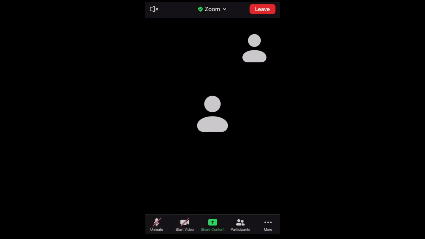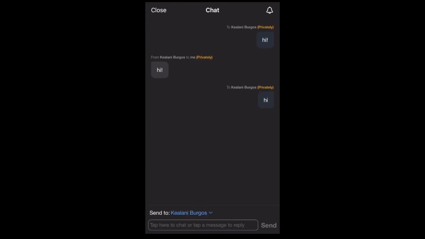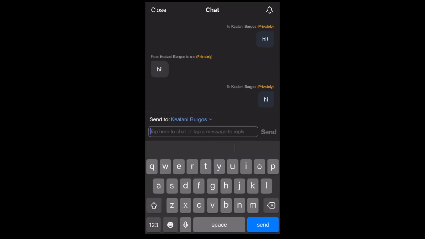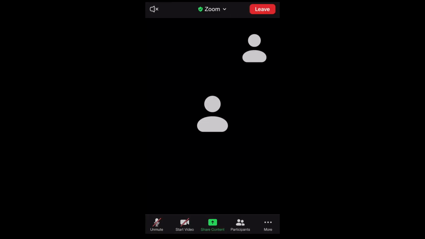To get to chat, tap on the More button in the bottom right corner of your screen and then tap Chat. To send a message to an individual, tap down below where it says either everyone or a person's name. Then choose who you want to send the message to by tapping on their name. Type your message and then tap Send. Tap Close in the upper left-hand corner to exit the chat.